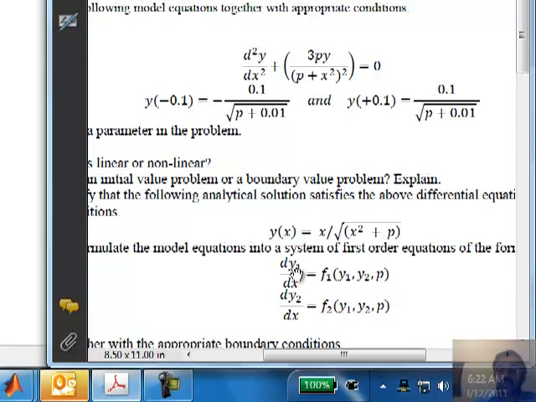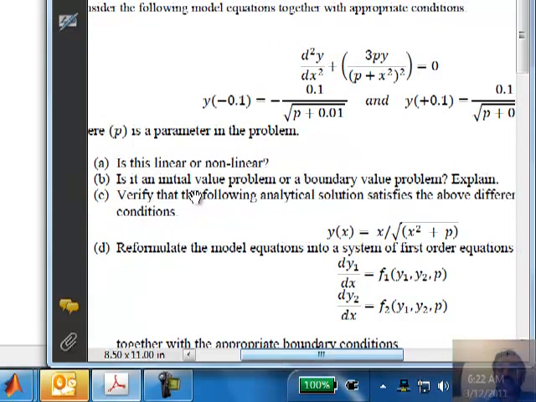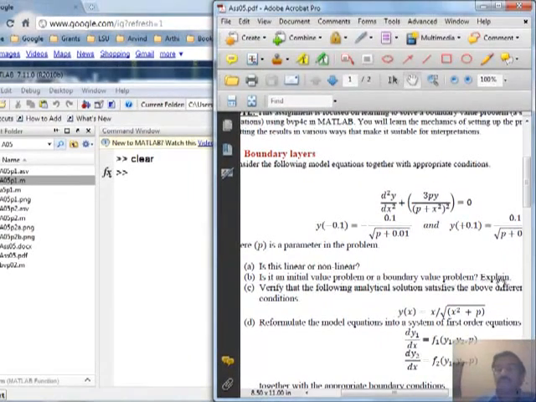Now the questions are, is it a linear or a nonlinear problem? We have already discussed that. We have to look for nonlinearity in the dependent variable, which in this case is y. So there is none. So this is a linear problem. And is this an initial value problem or a boundary value problem? And we've already discussed that as well, because it's a second order equation. We need two conditions. If both the conditions are given at the same independent variable, it will become an initial value problem. But here they are given at x equal to minus 0.1 and x equal to plus 0.1, and that makes it a boundary value problem.